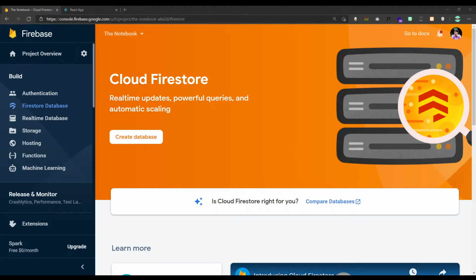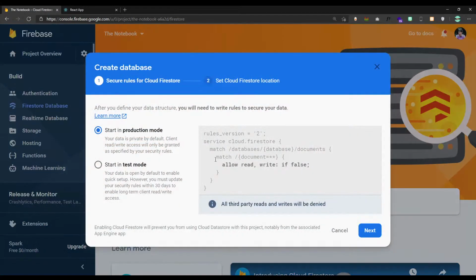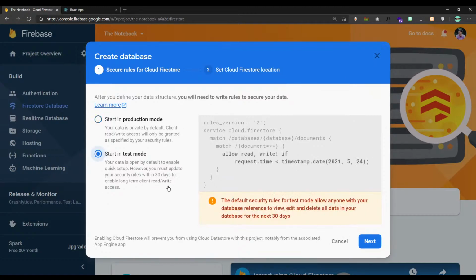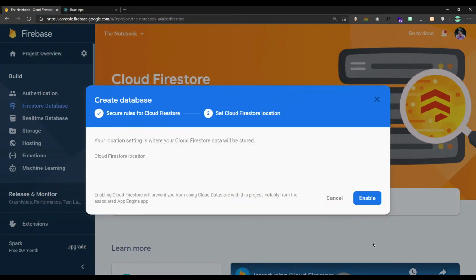Alright, those of you who came to this page, click on create database. It gives you two options: start in production mode, start in test mode. If you start in production mode, I'll have to teach you how to write Firebase Firestore rules, which I don't have time for. So click on start in test mode. In test mode, there's default read and write access from anywhere. So just start in test mode and click on next.